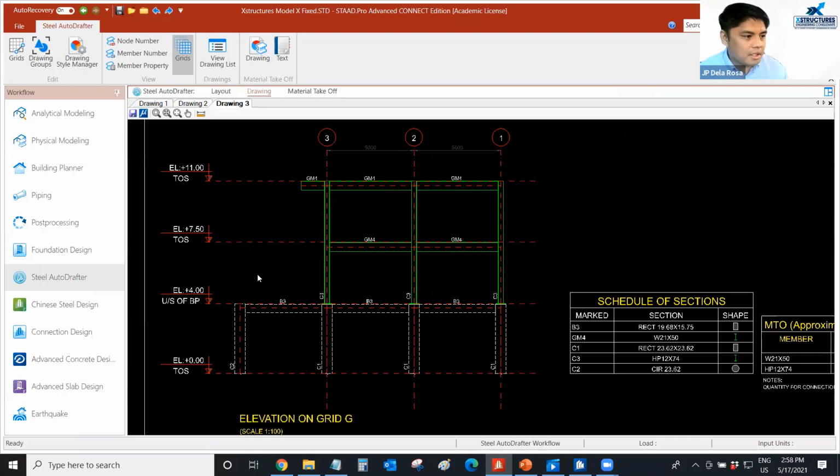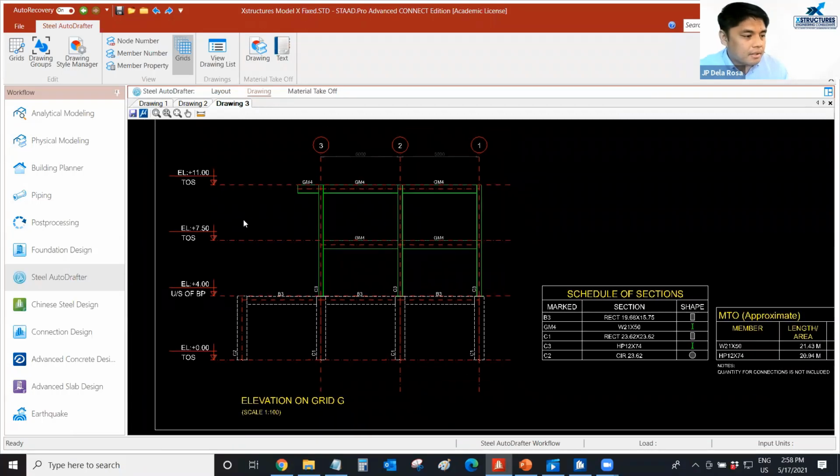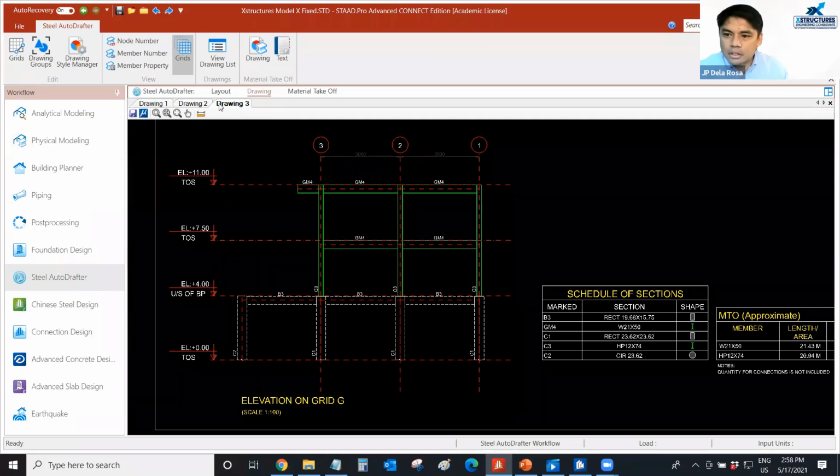If you just imagine, the amount of time you save with the Autodrafter is big. So we can prove that we can save as much as 60% of your design time using the integrated software. Okay, so now we're already okay with the STAAD.Pro, the RAM connection and then the Autodrafter.